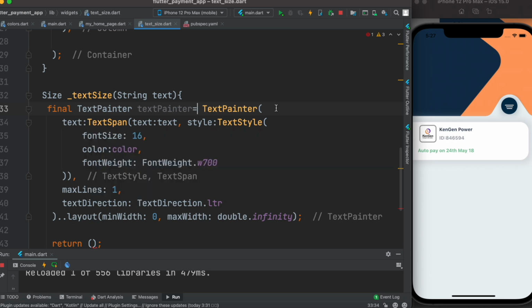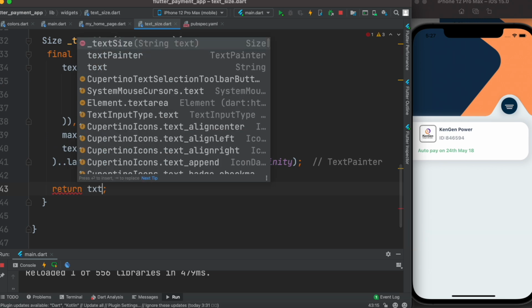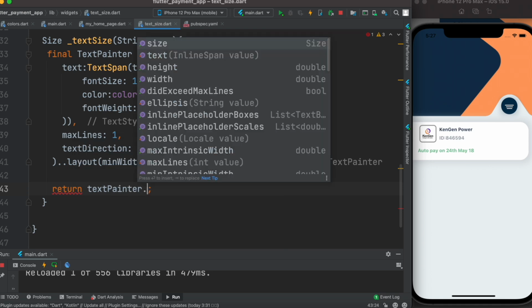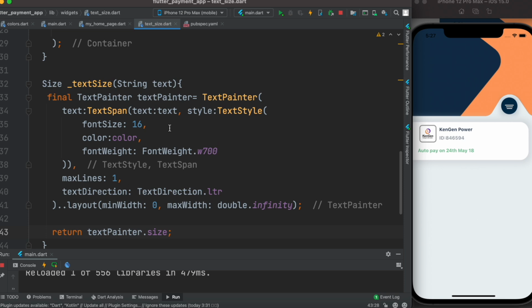Okay, so it returns an object. That object is saved over here, and this object will have a size property. So now here we can actually return TextPainter.size. Okay, like that. So it's a lot of work here, right? Or actually maybe not. You need to pass the text to TextPainter, and TextPainter itself passes it to the TextSpan class, which takes the style. Style is very important to know the actual width.